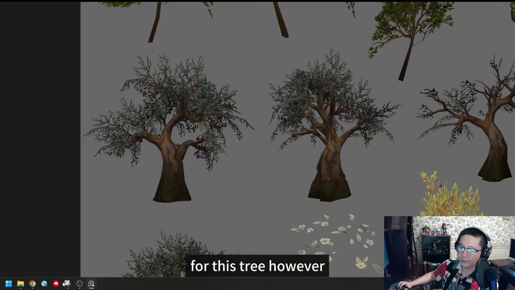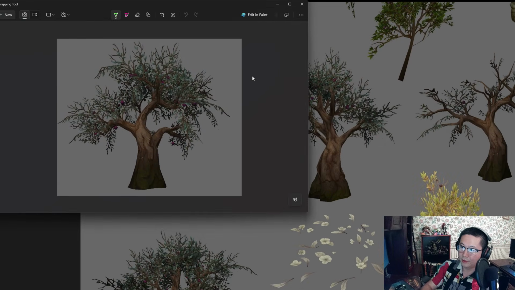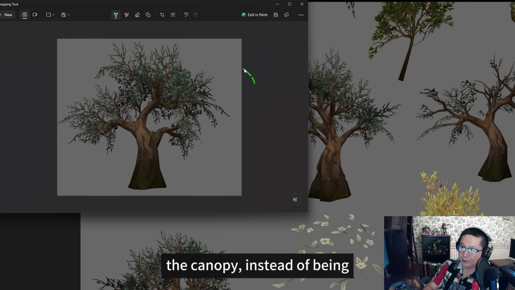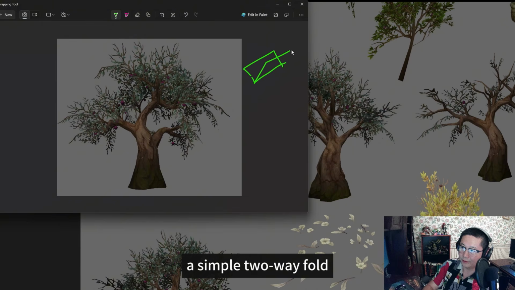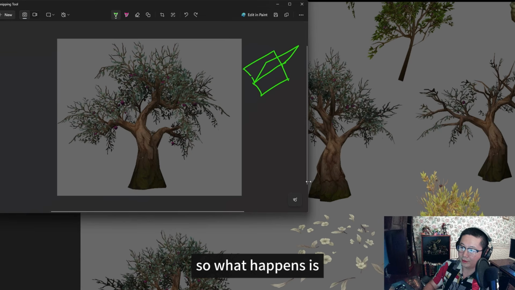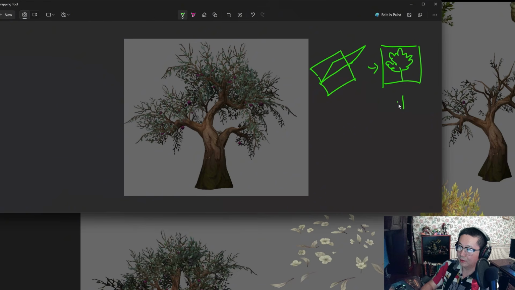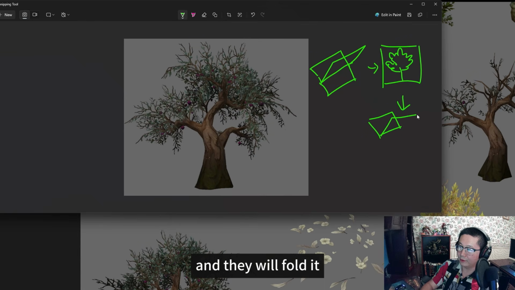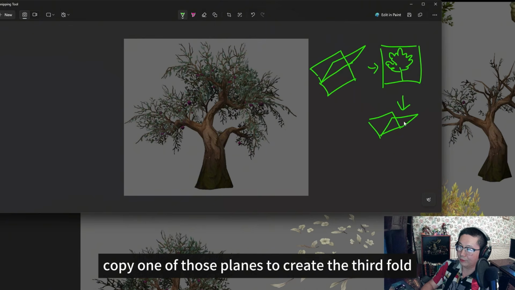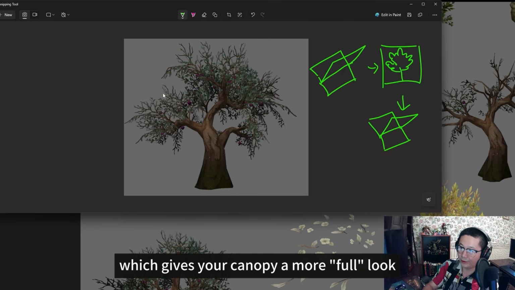For this tree, however, it's a little different. We will probably see the canopy, instead of being a simple two-way fold, it is a trifold, something like this. So what happens is the artist will actually create a normal canopy texture like this, and they will kind of fold it, and then copy one of those planes to create the third fold. That way, you create a trifold, which gives your canopy a more full look.